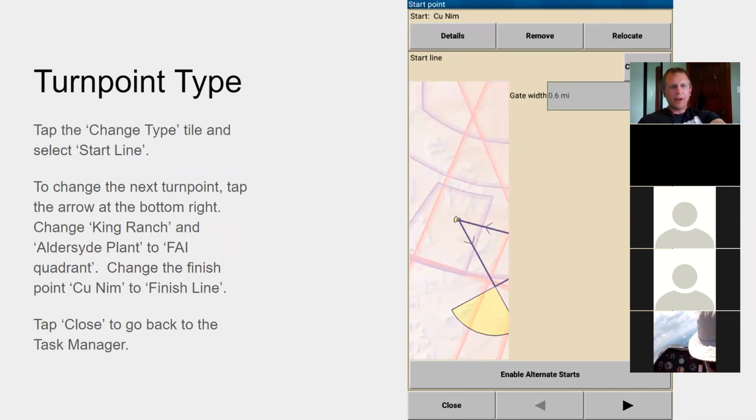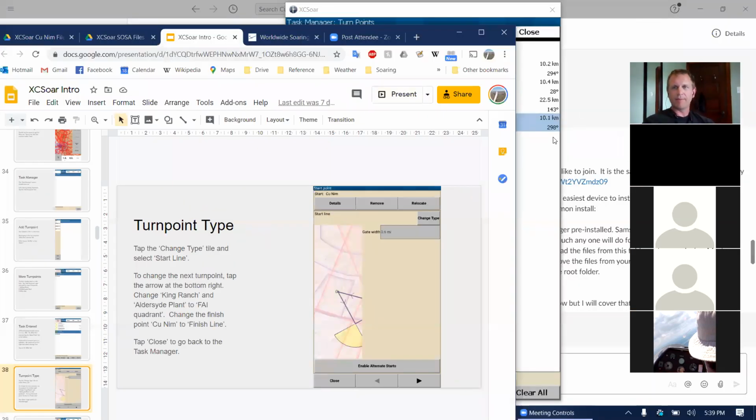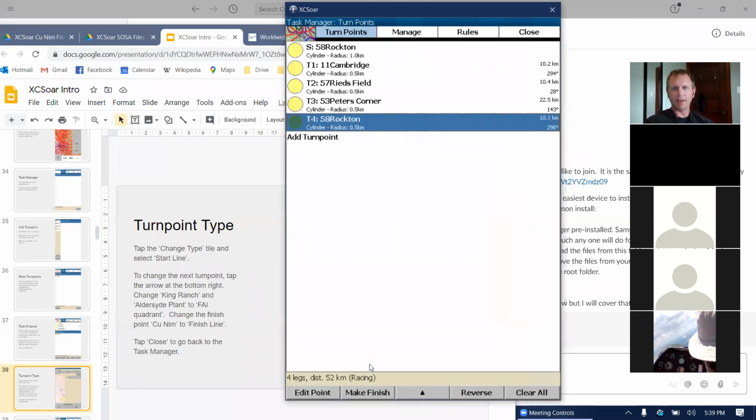Next thing we're going to do. Will you make it finish or finish line? Does it ask you there? I think right now, you click on it in this screen, and you hit make finish at the bottom, and then it knows that Rockton's your last turn point.